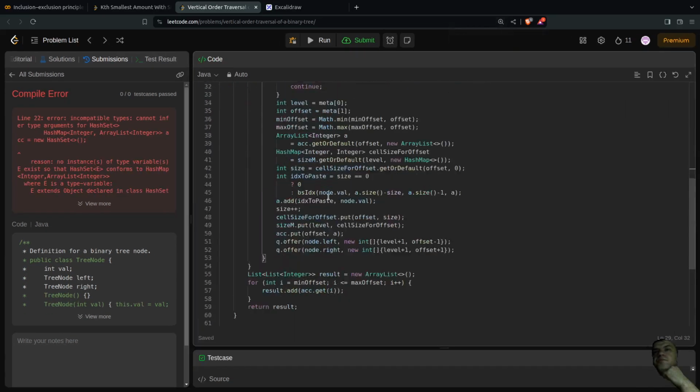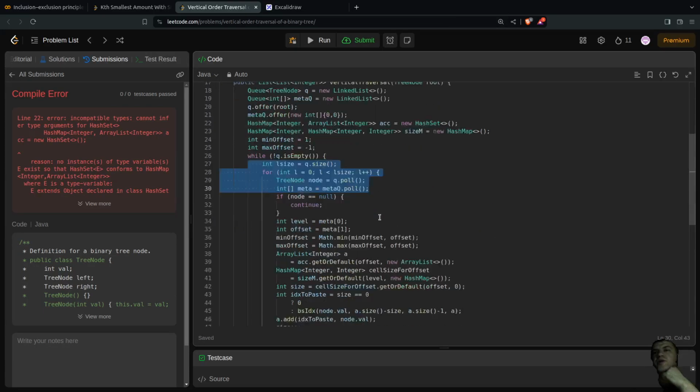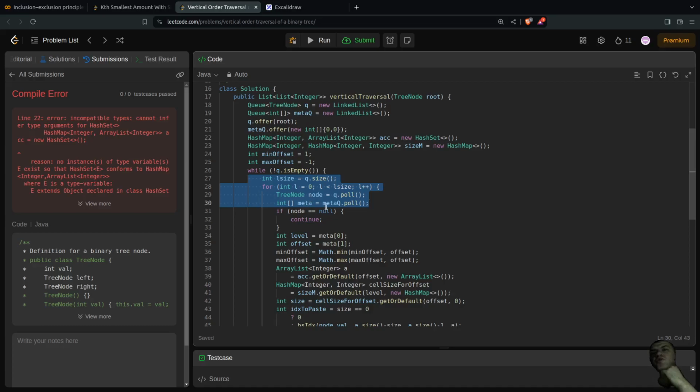So, giving a short overview here, I'm gonna go level by level. As I said before, I have a one-to-one mapping between node and meta in the meta queue. Meta contains the coordinates of the node. The zero index value for the meta gonna have the level number, and the first index value gonna have the offset number.